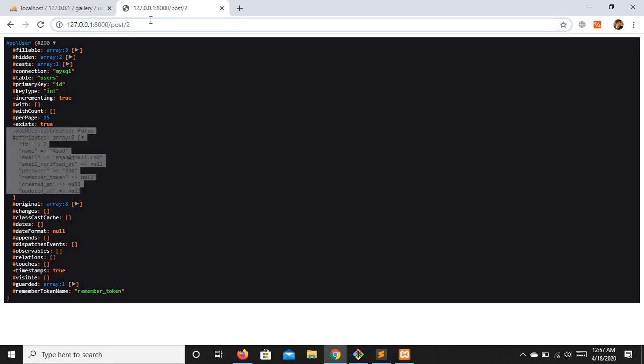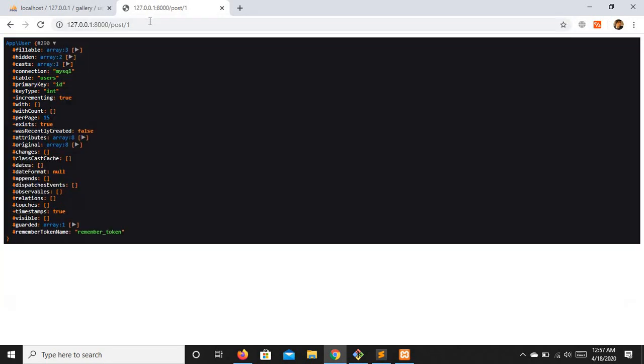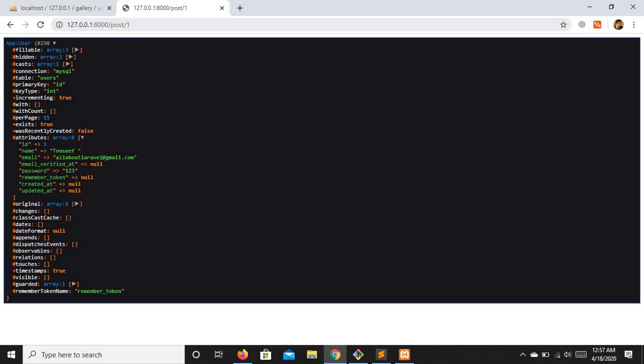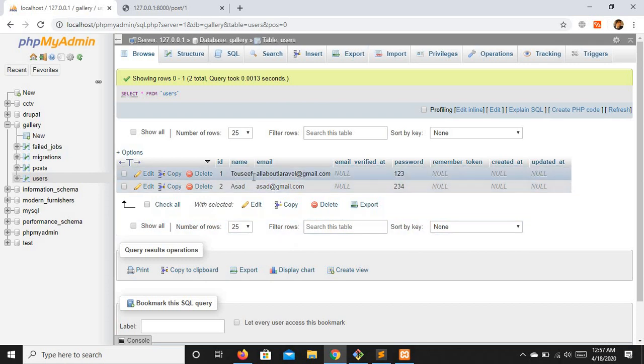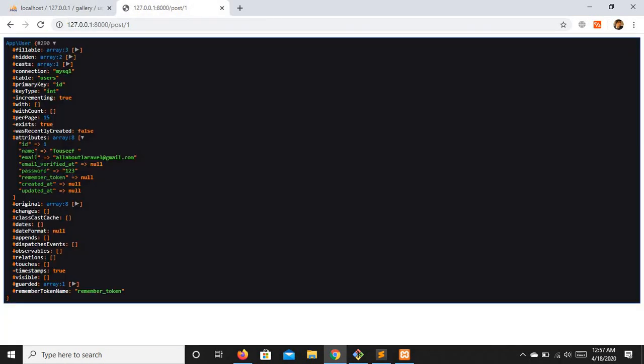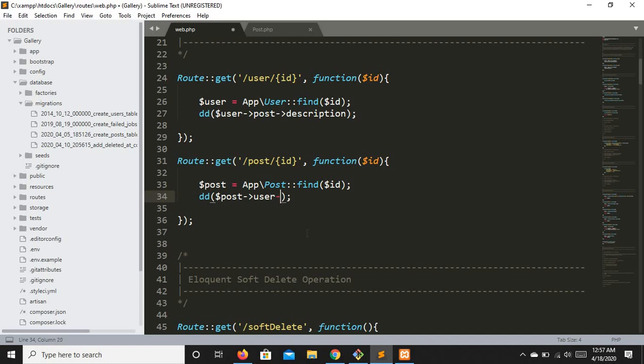Now let's find the first post's user data. Post number 1 user, and the user data is right here, you can see, and we can match it right here. So it is working just perfectly fine. Now if you want to get any specific field, just get user, get it like an object property, email. That's it. Let's refresh and we have post number 1's user email.